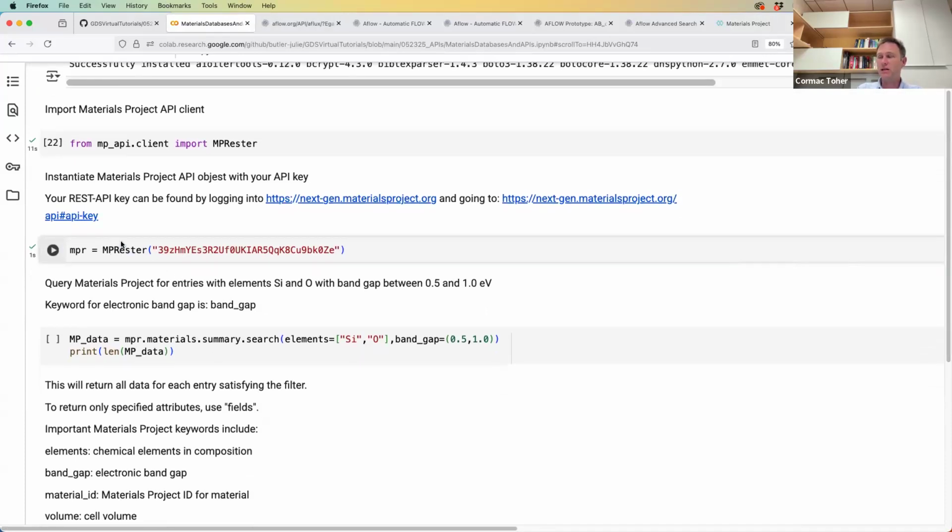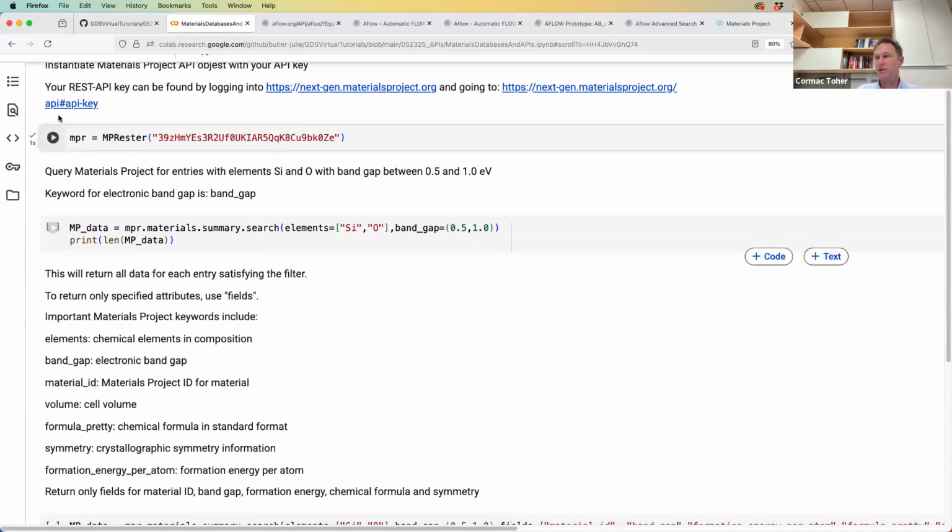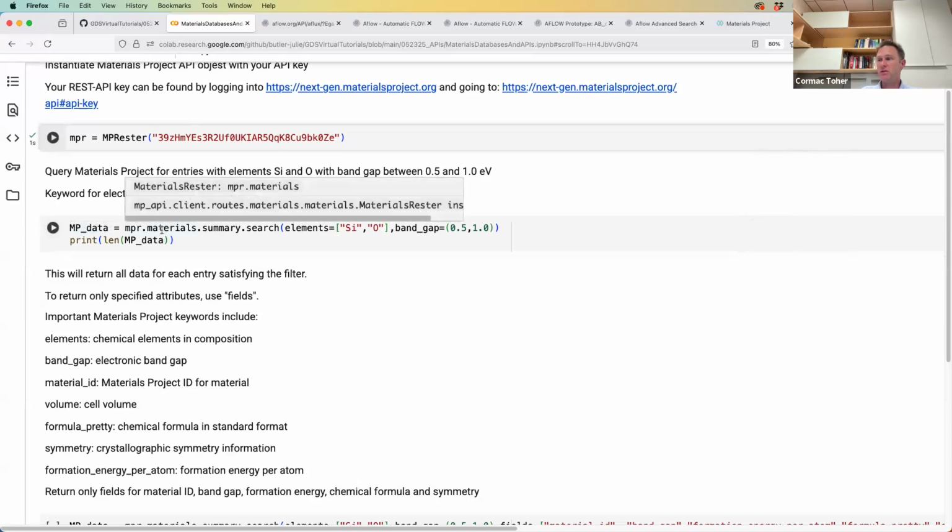Now you've basically instantiated this MPRester object with your API key inside. And now you can perform queries to the Materials Project database. If you use this mpr object, it will have your API key inside, and so you'll be able to access the Materials Project database. So to query it, you use mpr.materials.summary.search. Then we have our elements, silicon and oxygen, and then we're going to query for a band gap between 0.5 and 1 electron volts. And we're going to print out how many entries we get.